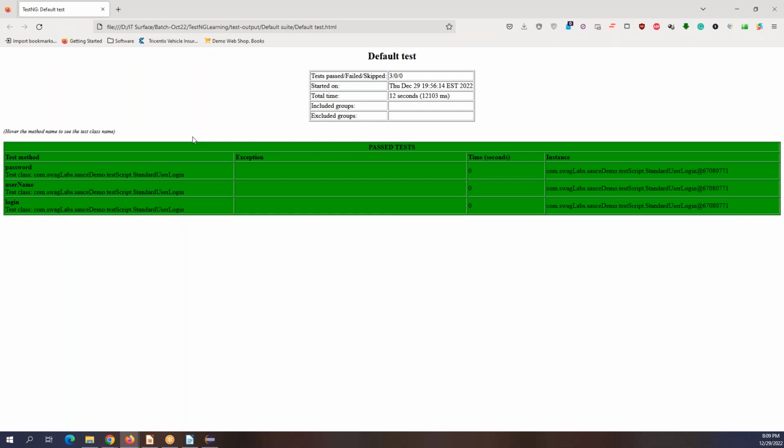So when it's running, if you're running it from the XML file as a suite, it will also create a report. And this is a test report. You can also share this test report with your team. If you are using TestNG, then you can run your test suite and it will generate this report, and you can also share this report with your team.